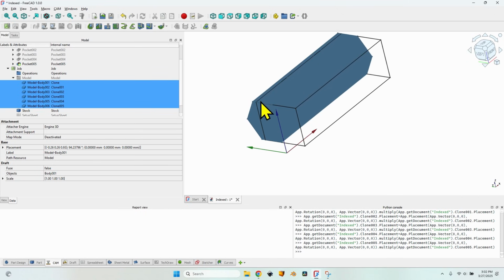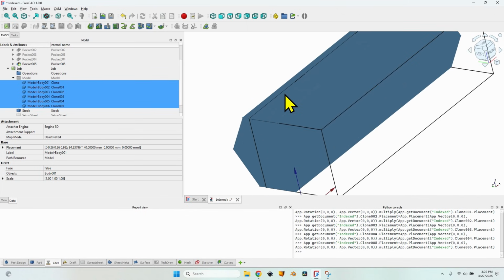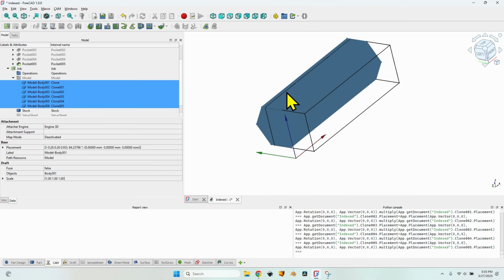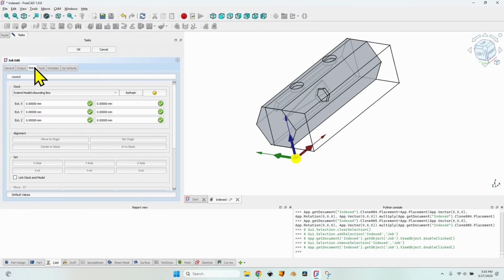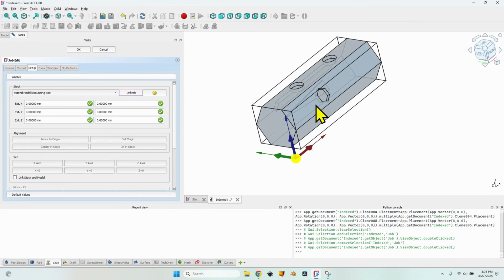After rotating all the objects in the initial position, I can see that the stock is not correctly placed. It's somewhere off the object, but that's easily fixable. Let's double click on the job to edit its parameters to change the stock to be in the correct position. Double click on the job, and here in the setup tab, the stock section, I have extend models bounding box as we have set it up earlier. I have a button refresh, which will move the stock in the correct position.